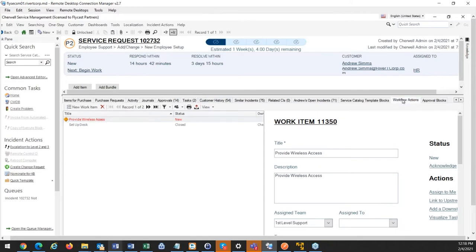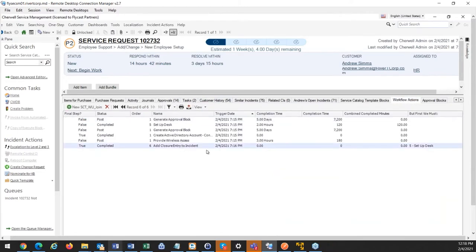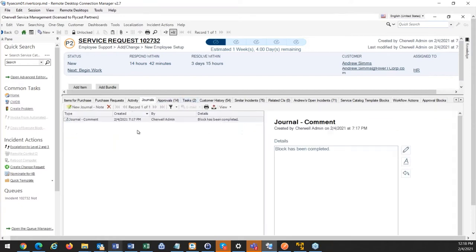I'm going to go ahead and refresh here real quick. We did see that the item I added has already completed, in addition to already having been triggered at the completion of the setup desk item right here. So now I can come over here to my journals and see there it is. Block has been completed. And that's just a very basic indication of it. Just a very basic note, but I just wanted a basic addition to show you what it can do.